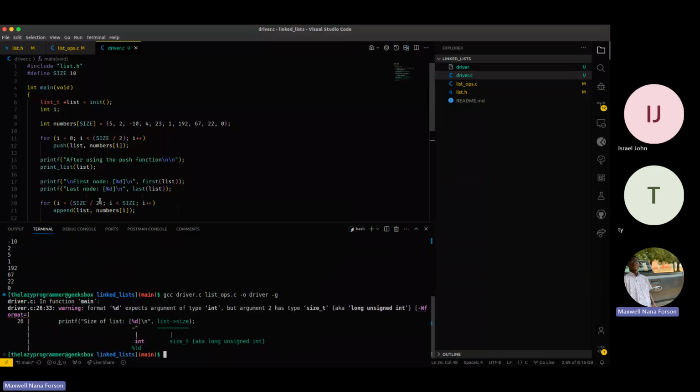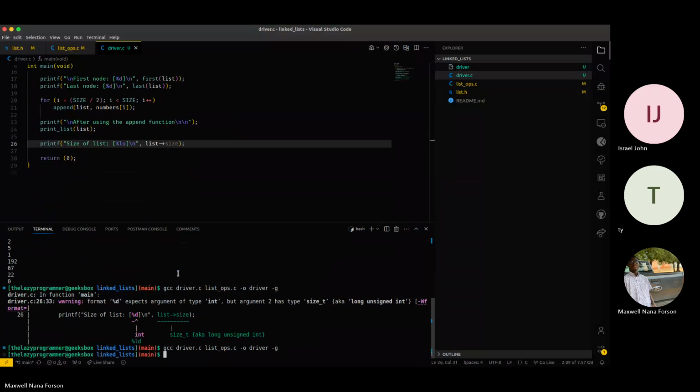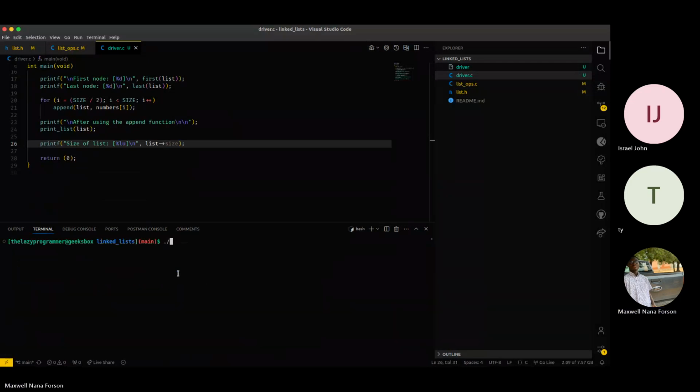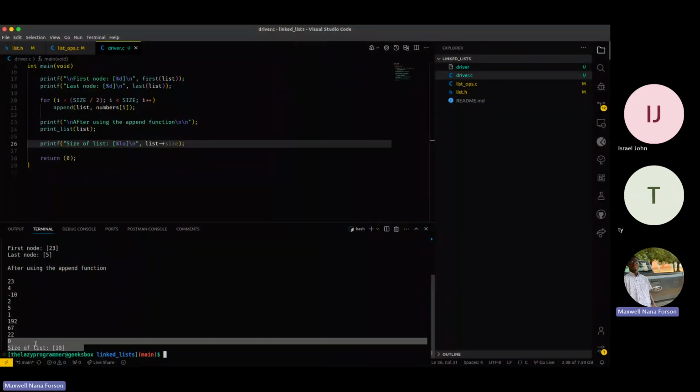Oops. It is a size_t. So, let's run that. And you can see that it's looking fine. So here we actually got this in constant time as well.